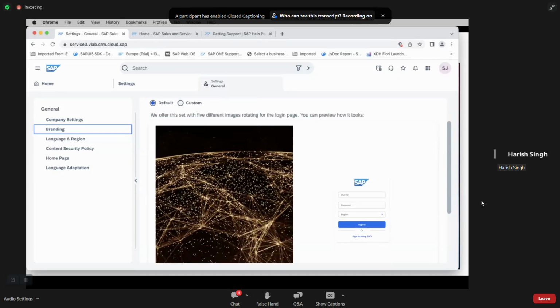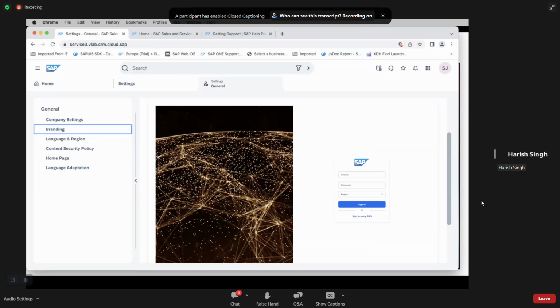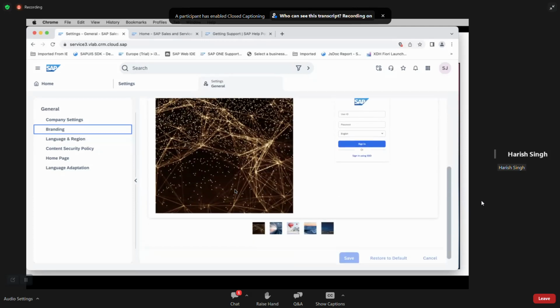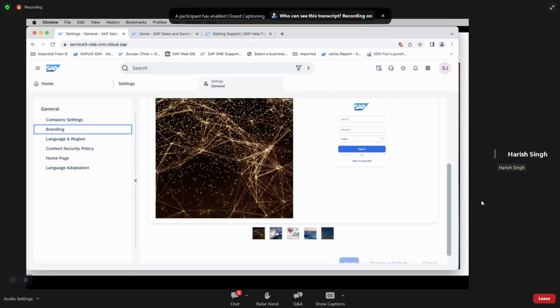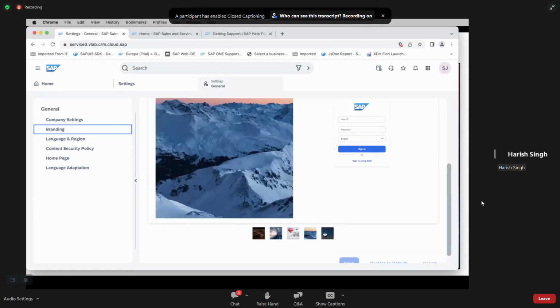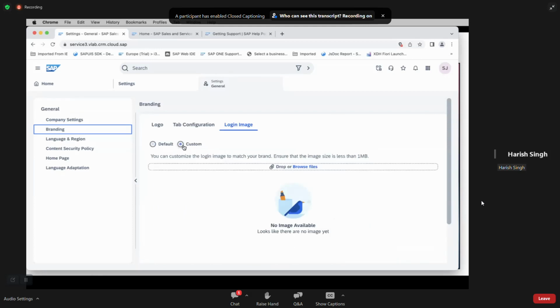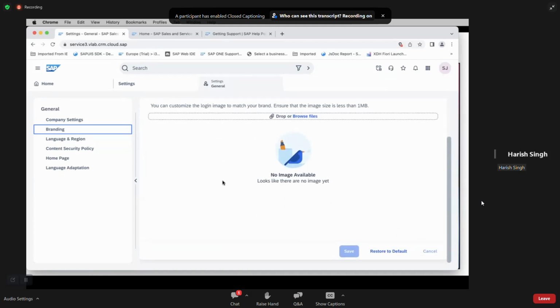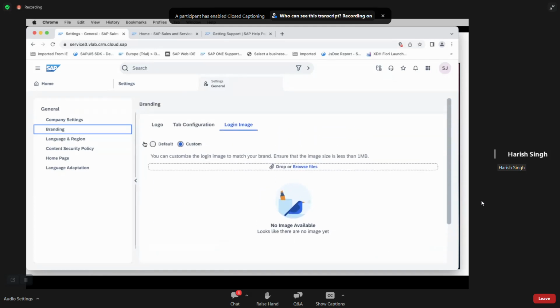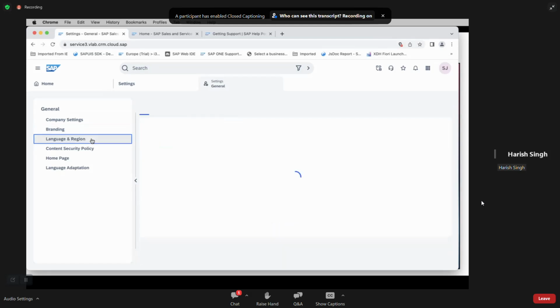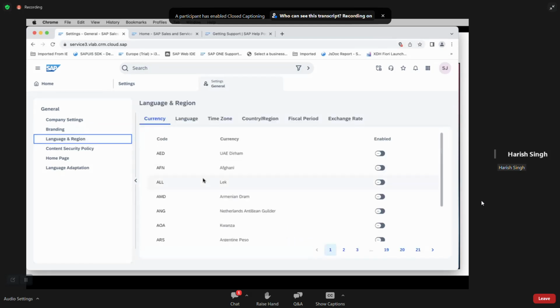Login image. So when we log in to the system, you see this image on the left-hand side. By default there are 5 rotating images here, which keep changing for the login page, but you can also upload your custom images here via a simple drag and drop. So that's about branding. Let's get over to language and region.